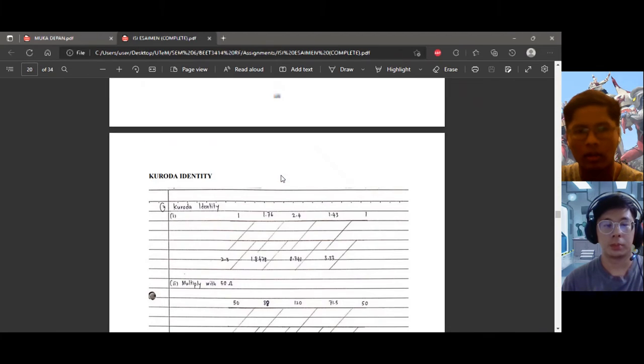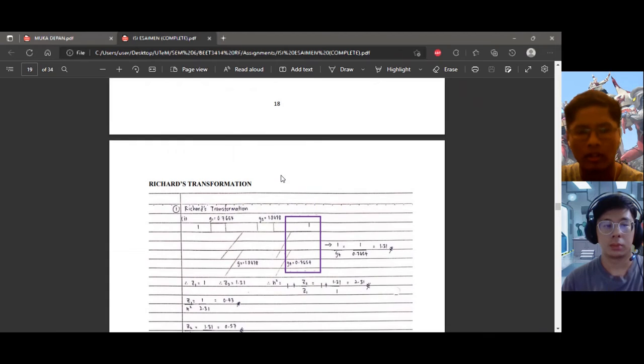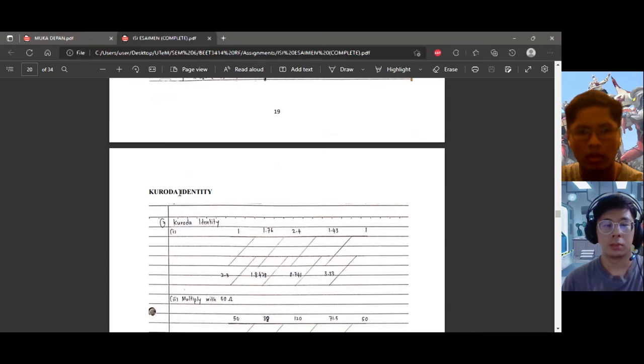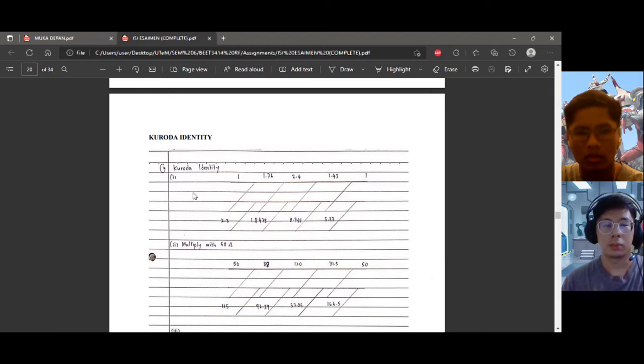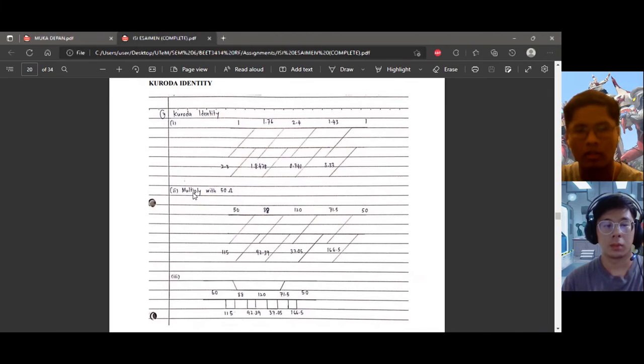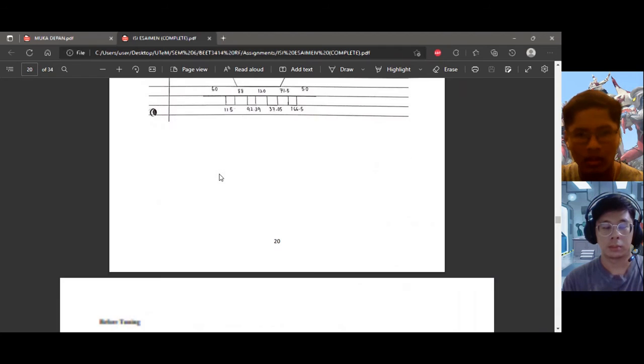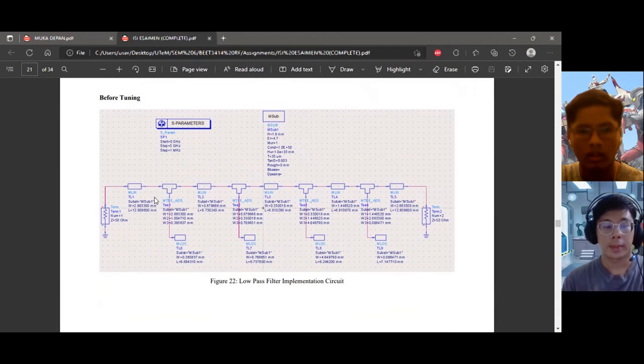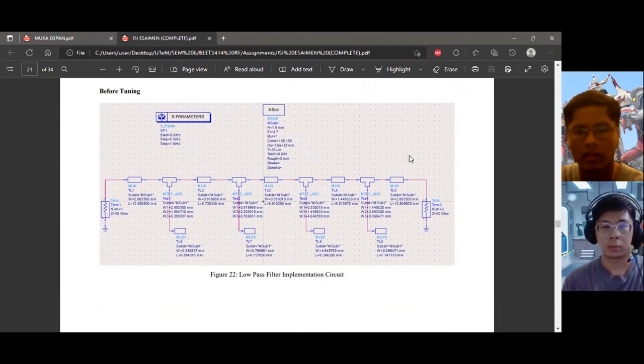After the Richards transformation has been made, we use the Kuroda identity to find the distributed circuit. Okay, here you can see we also use a sketch in this Kuroda identity part. Okay, and here is the circuit that I've told you before in the design.